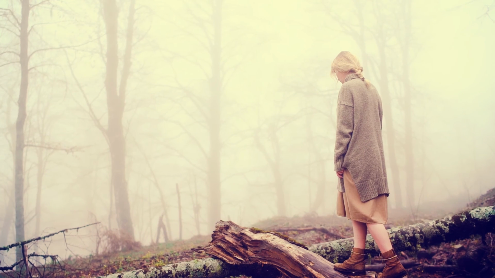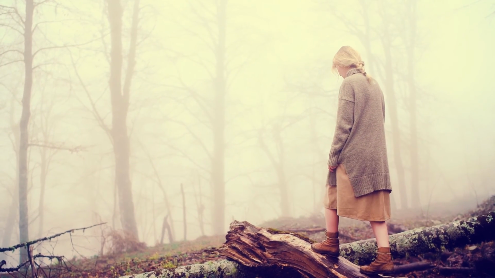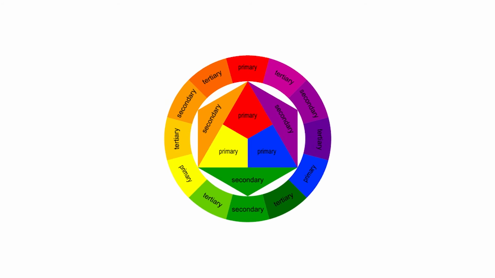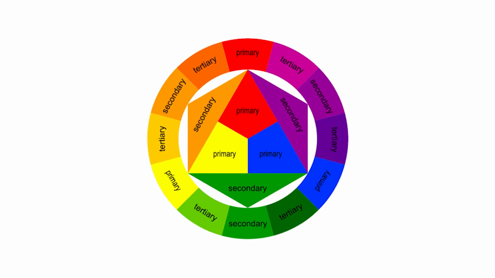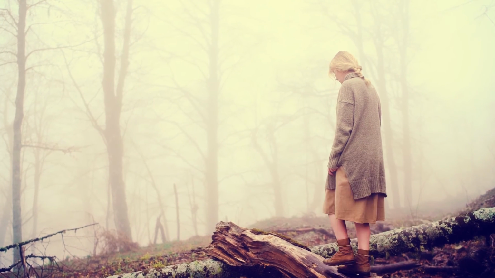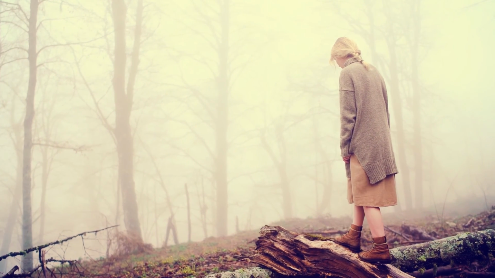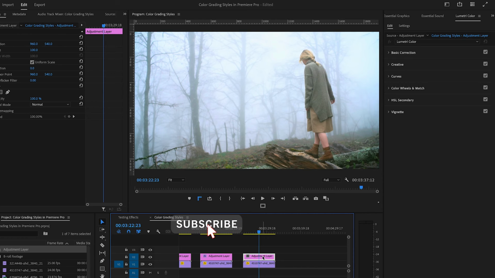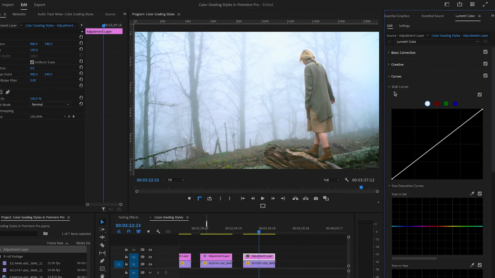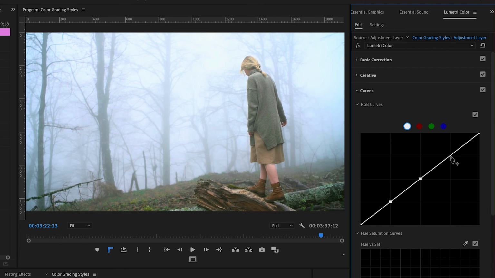We are now moving on to the last color grading style, which is analogous color grading. This technique involves using colors that are close to each other on the color wheel, resulting in a harmonious and unified palette that can evoke specific emotions or themes. Let's take a look at how we can create this look. First, we will adjust the shadows, midtones and highlights using the RGB curves.